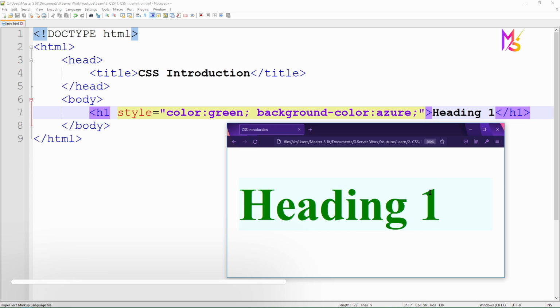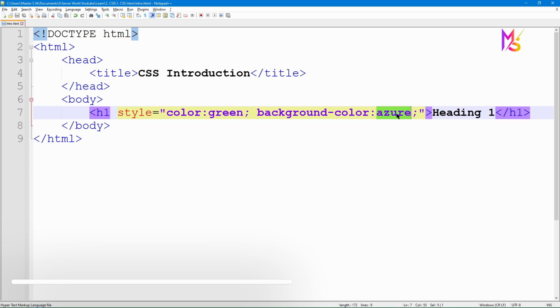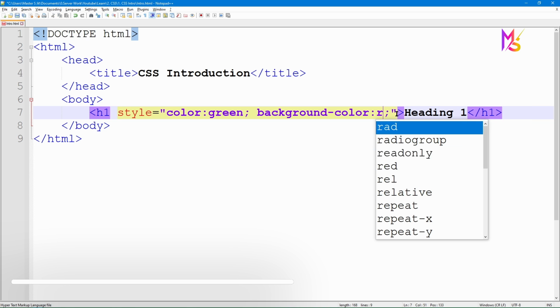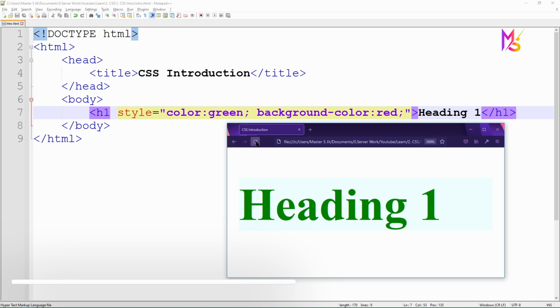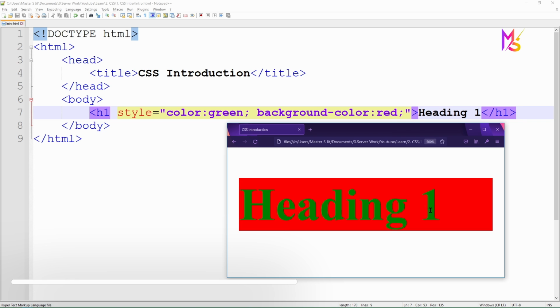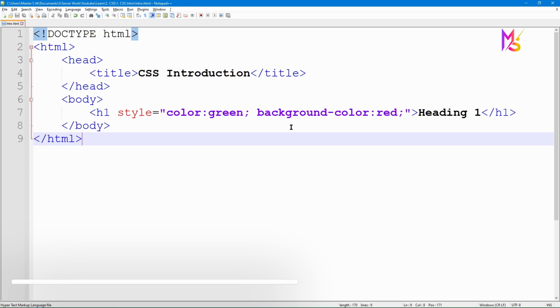Save this file and go to the browser and refresh this. And you can see in the background the color has been changed, but the color sharpness is very low, and that's why it is not showing properly. So I just change this color to something else like red. Save this, go to the browser, then refresh, and you can see it is showing properly. So in this way you can write inline CSS. This is an example of inline styling.